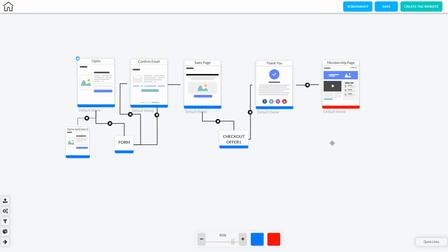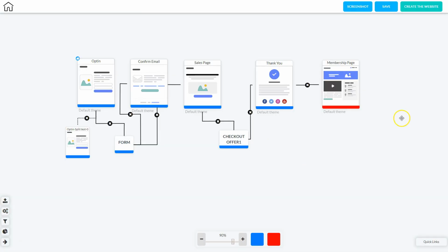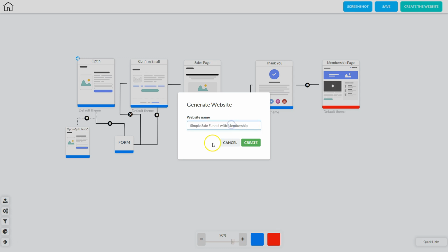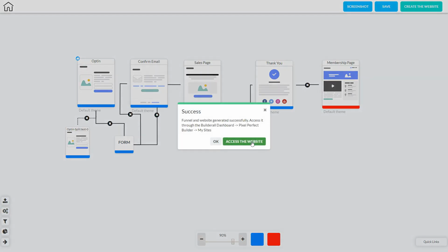The next step is to get it ready to create the website. So the first thing I'm going to do is click save and save all the changes that I made. And now I'm going to go ahead and click create the website. And I have to come up with a name. Once I have the name, I can click create. And it's in the background creating this website and all the connections that we've made.